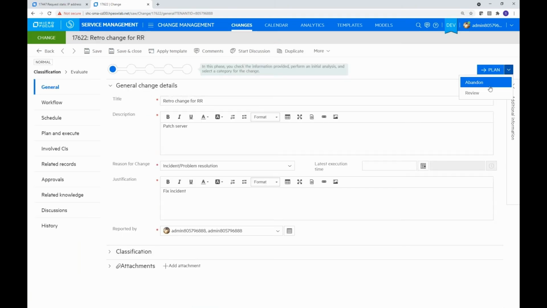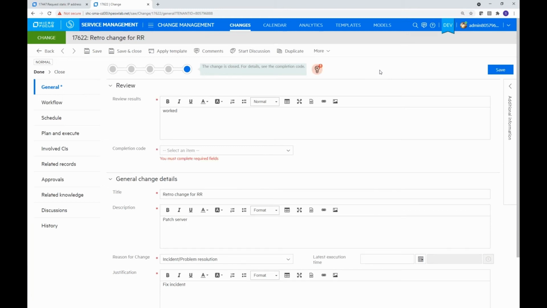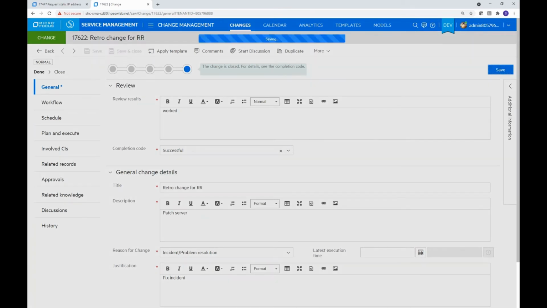And then you'll see that we can go here directly to the review and save it. And now I can fill in my review results. Worked, and then I can close it. And now I've got a completion code. And now I have a more complete documentation of what has happened in my environment in the change module.